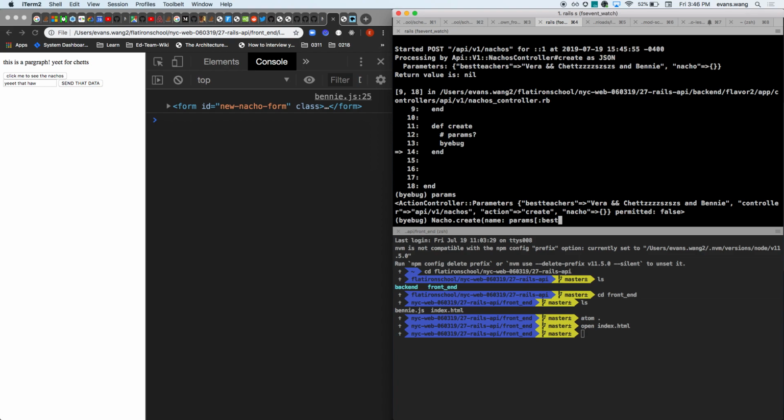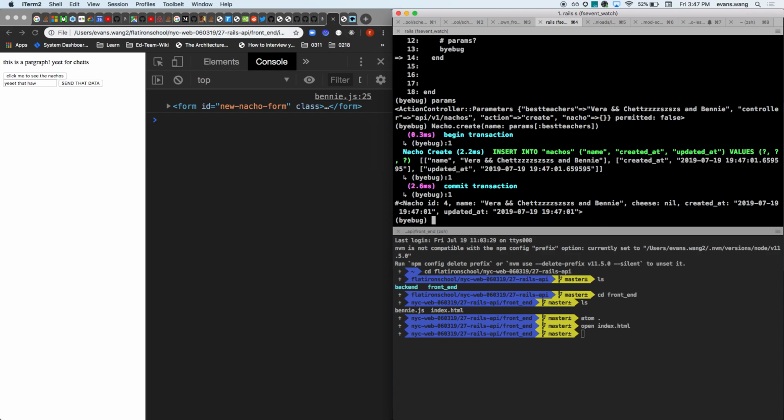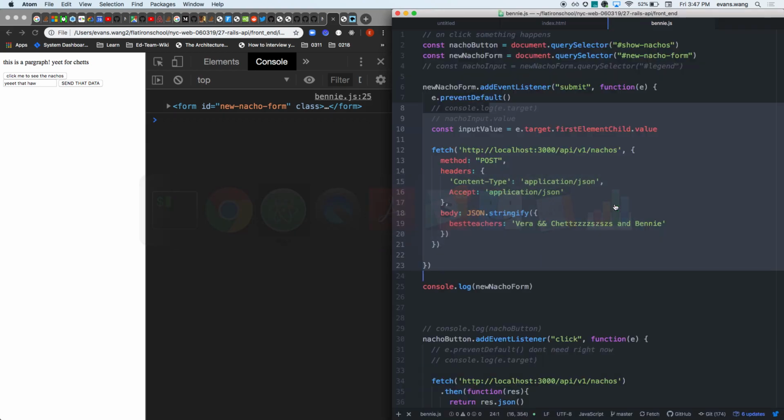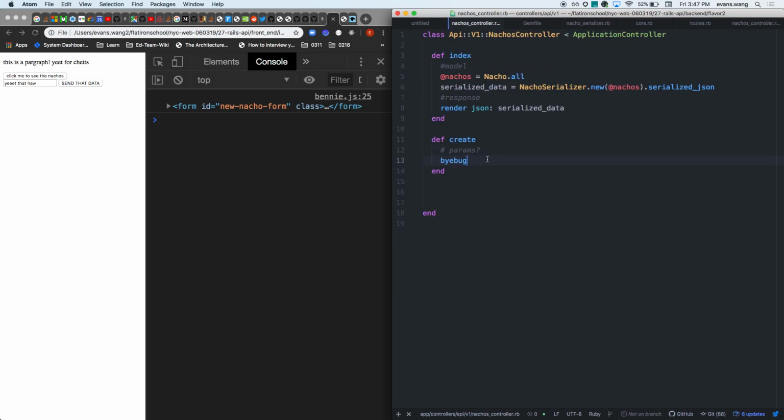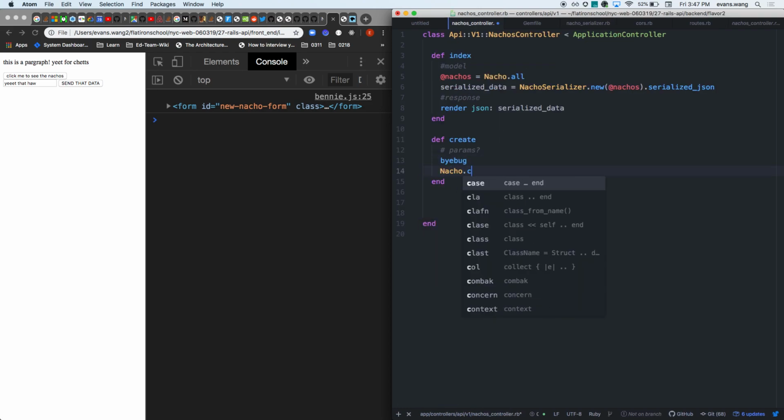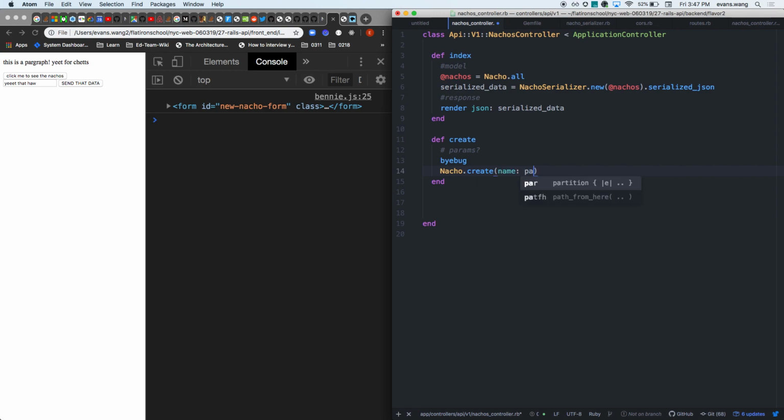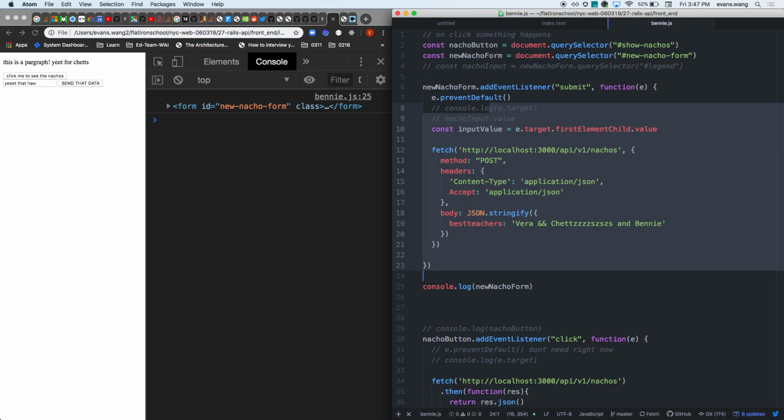Well, I mean, it's in a different hatch, so it'll work, right? And then guess what? I've just made this nacho with the name of Vera, Chet's, and Benny. Congratulations, you're all nachos. So, if I take a look at my backend code, I can do nacho.create, and I can pass in the name, which is going to be params at a key of best teachers, blah, blah, blah. But where did best teachers come from?